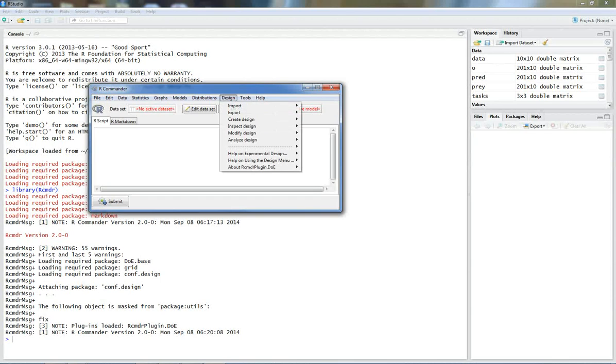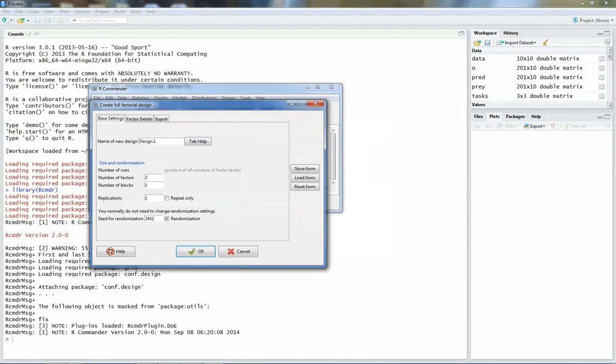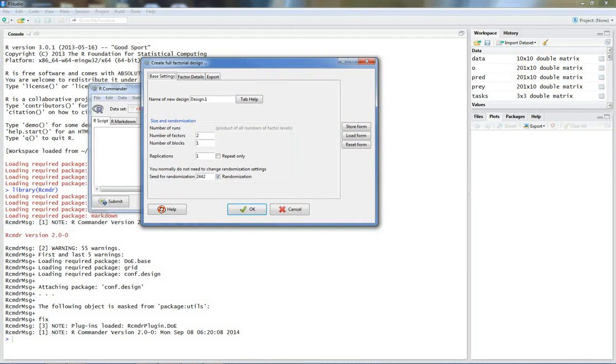So I go under Design, I hit Create Design, and I'm going to go down to General Full Factorial Experiments, and I'm going to have this window here. In this experiment, we have 4 factors: initial red, initial blue, the blue kill rate, and the red kill rate. In the simulation, it generated 40 replications per simulation. So we did 40 runs per design point. So we have 40 replications there.